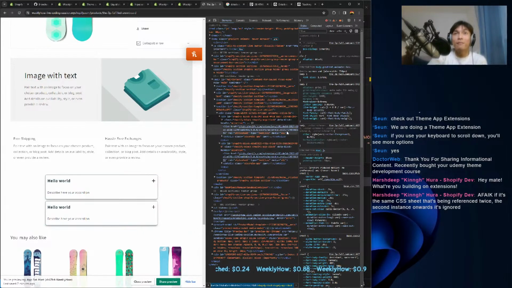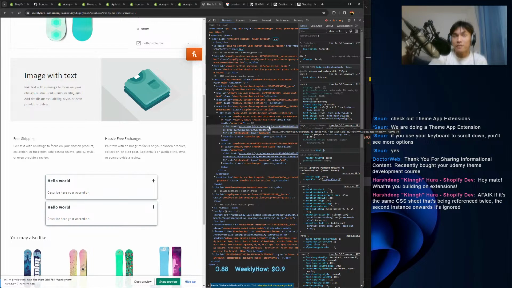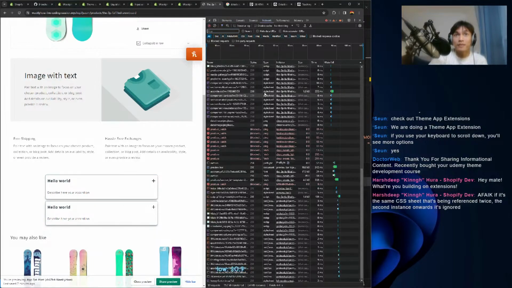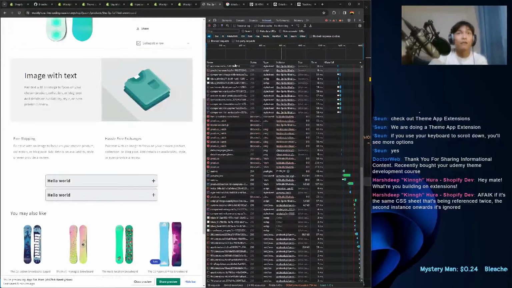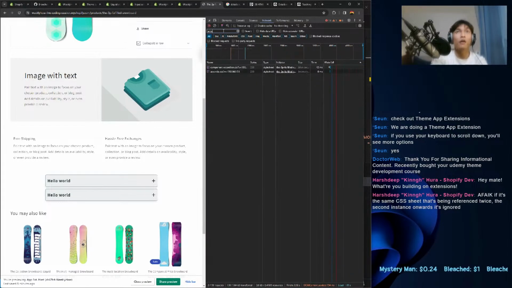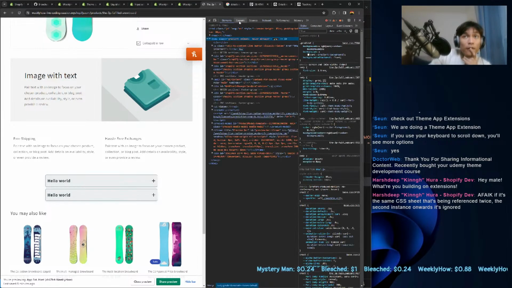Well, apparently not, because now we do have two style sheets here that are being referenced. Is it being requested twice? That's a question. Let me reload it. And let's look at it. Accordy. Oh, it's just once. I don't think that's a big issue.